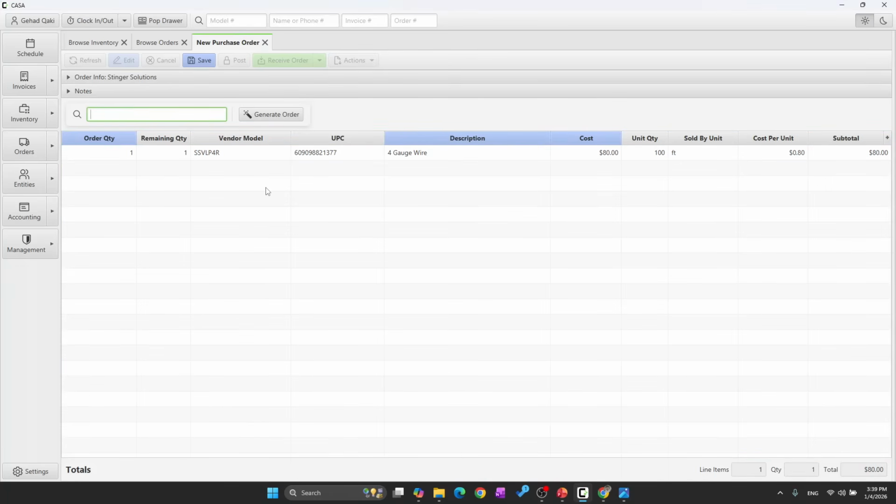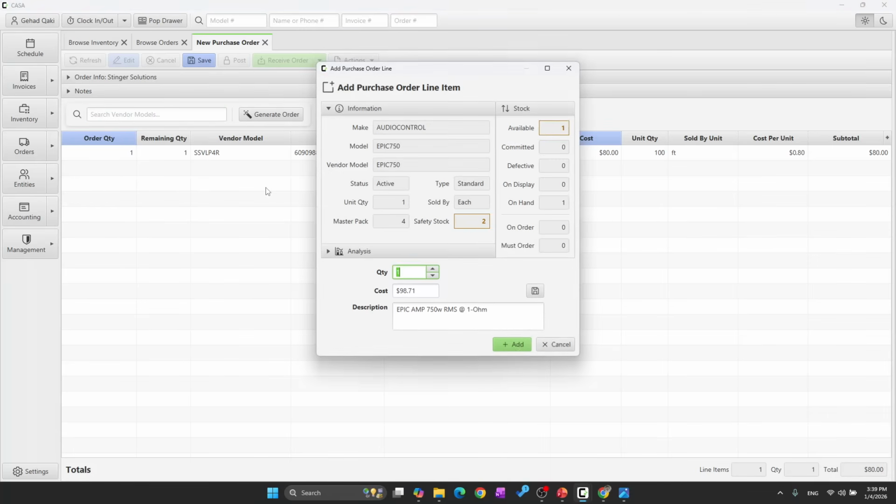I can also add a standard item. So I can come here, I can look up the Epic 750, for example, and I can see there's actually some highlighting going on in this case. So the safety stock of this item is 2, but the available quantity is 1. That's why it's highlighting the safety stock and the available quantity. It's trying to alert me to say, hey, you really should order some of this.